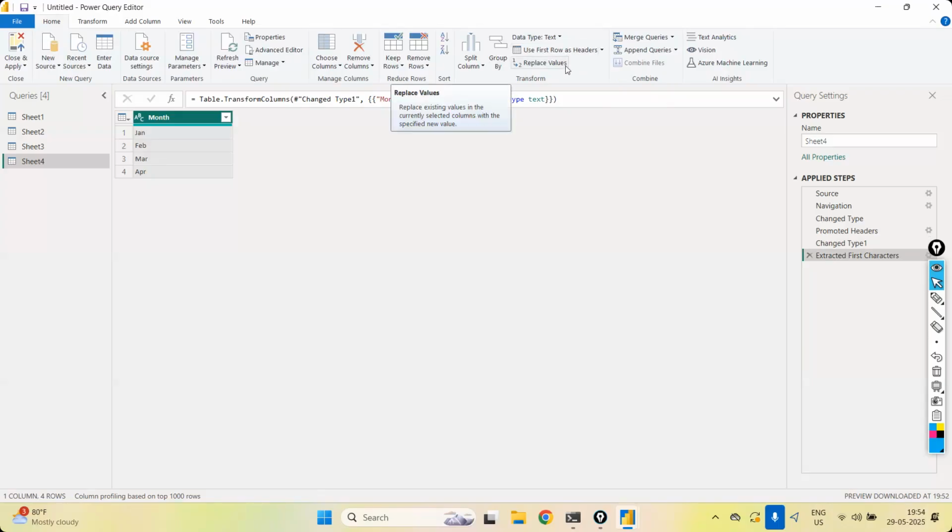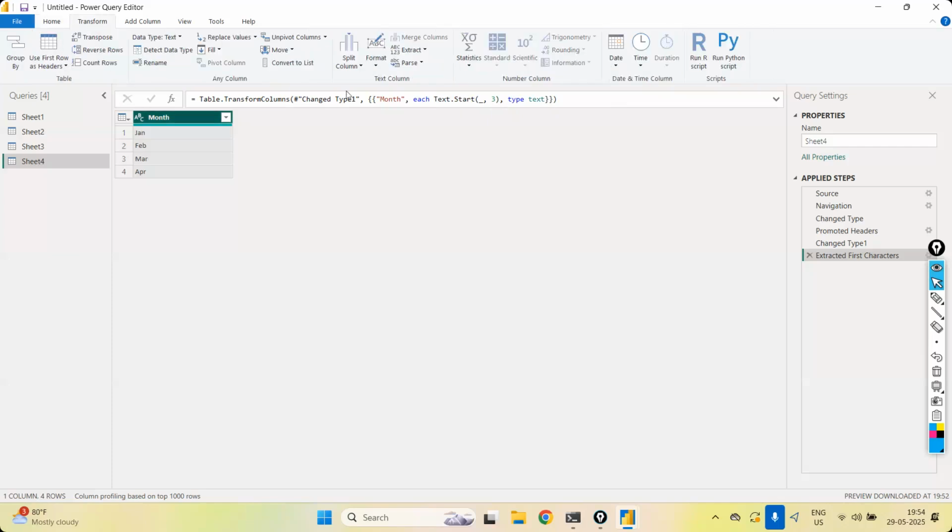Replace is already completed. And merge queries and append queries, everything is completed, right? In this home page, what options are there? Everything is completed. To combine the files, how are we going to combine the different tables? We are going to get the data in the tables, and first we are going to combine the tables, followed by all of them. Now, in the transform also, we have completed all the options like split the column and formatting.